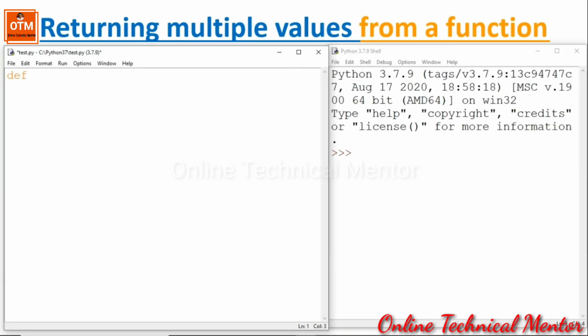First of all, let me define a function, say def arithmetic. Parameters of the function are, suppose, a and b. This function returns 4 values at a time, that is the sum of a and b, the difference between a and b, the product of a and b, and a divided by b. So these 4 results are returned by this function arithmetic. Now from the main method, we have to receive all these 4 results in 4 different variables at a time.